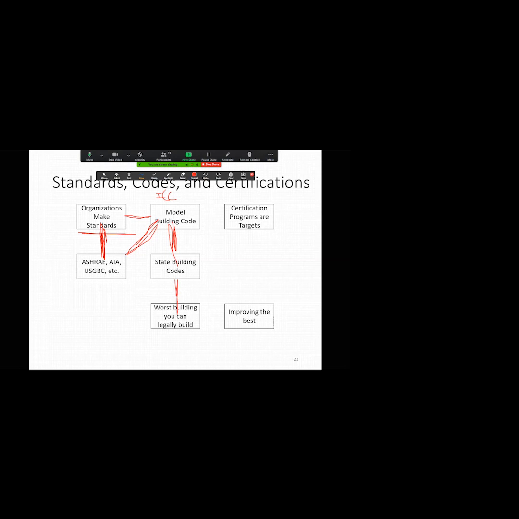And in turn, there are certification programs and targets that we shoot for. People like ASHRAE and all these others are coming out with these certification programs for early adopters. Like LEED is one of these programs where there are financial incentives and marketing incentives. It makes your company look better if you have a building that is LEED silver or LEED gold or LEED platinum or whatever.